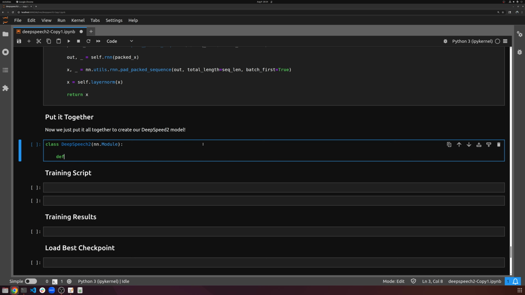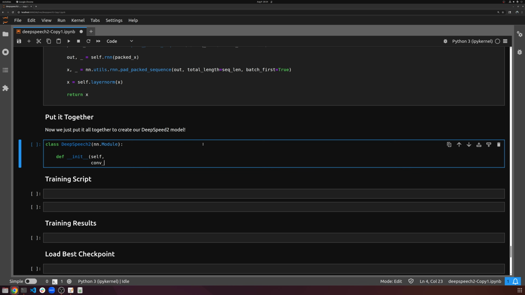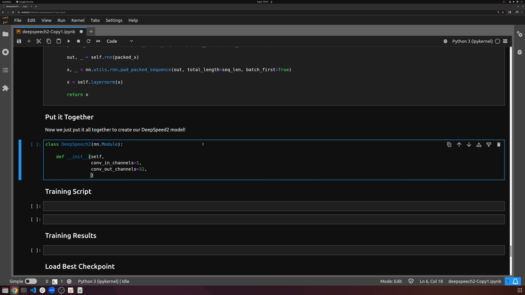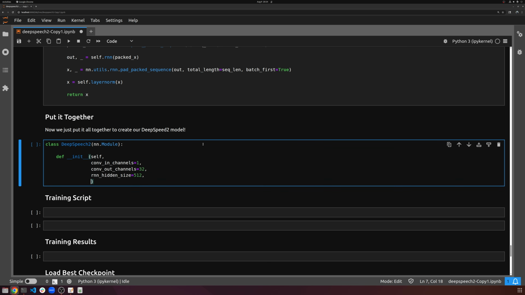Again, I've seen so many variants of it. I'm not exactly sure what the specific ones are, but that's fine. This should be close enough. Conv in channels, we're going to have one input channel, conv out channels, we set it to 32. RNN hidden size was 512, and then the RNN depth is, in this case, 5.